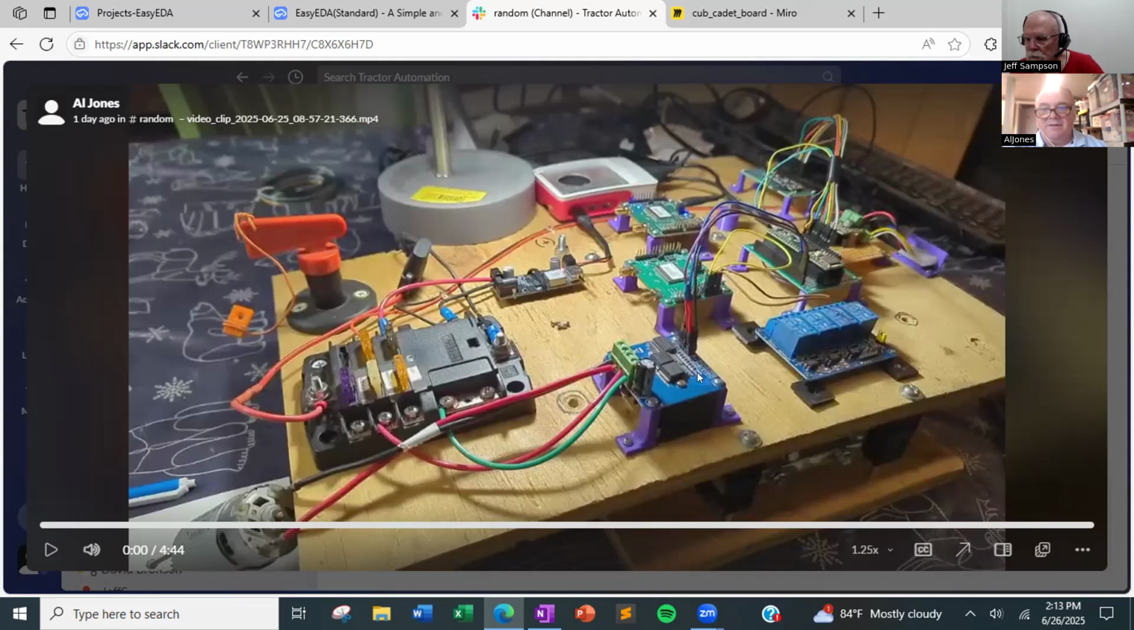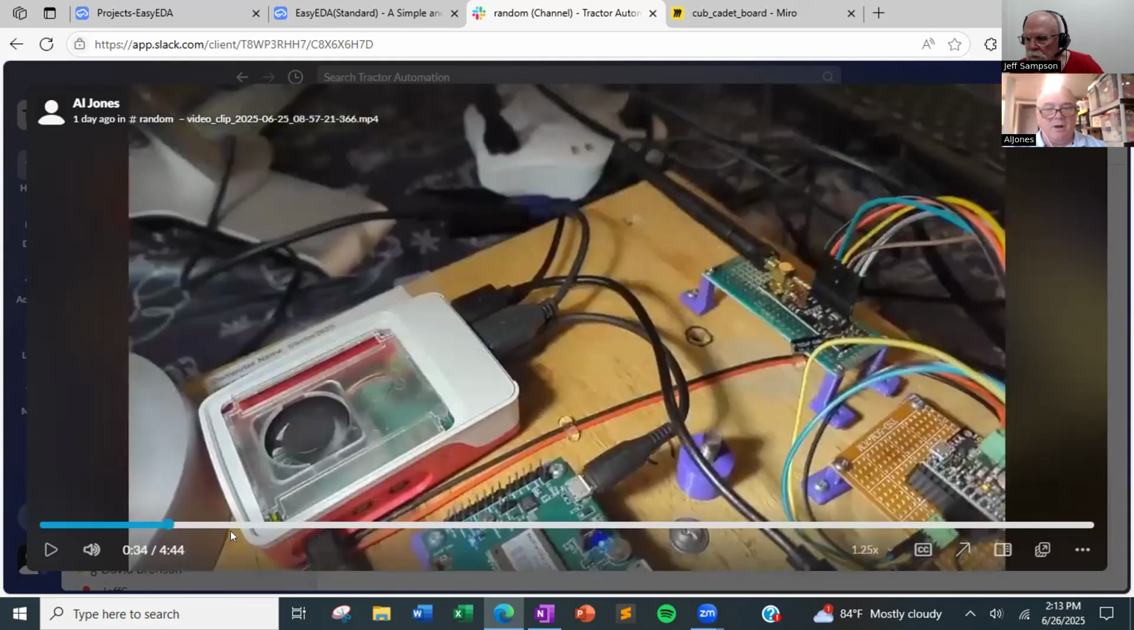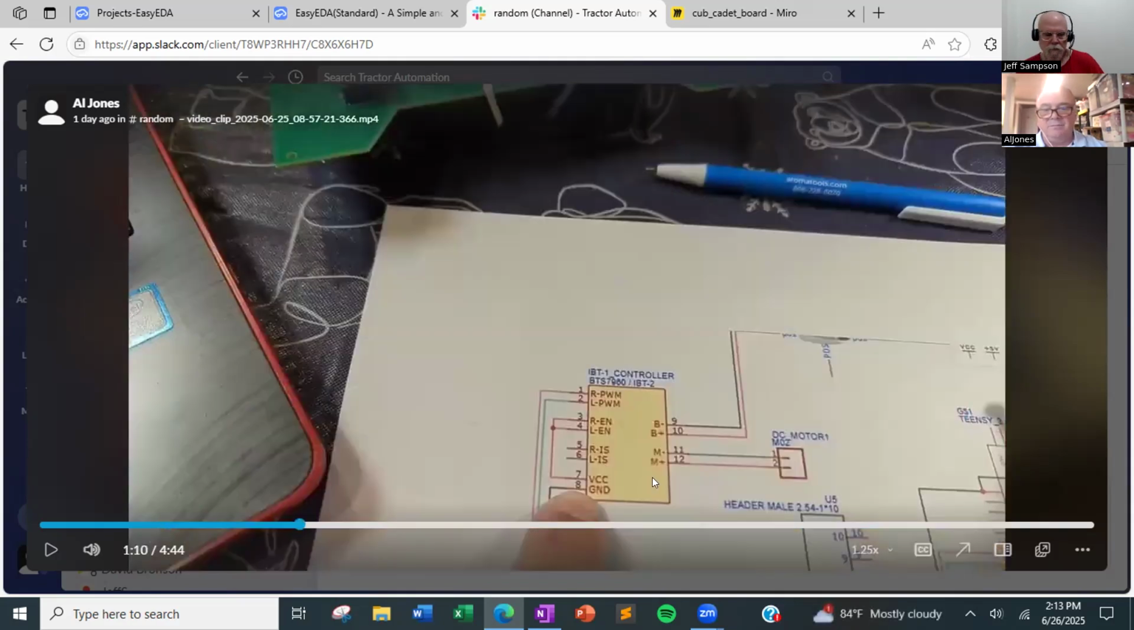So anyway, that video was just a little bit of progress of using the potentiometer on my radio control to talk to this NRF radio, and then feeding that data into the Teensy and driving the IBT controller based on the potentiometer on the radio control.